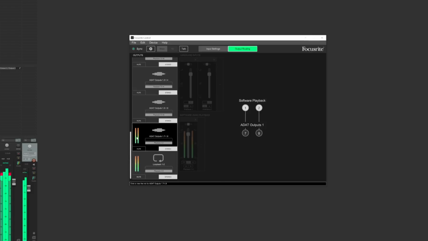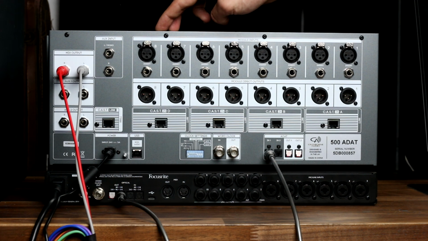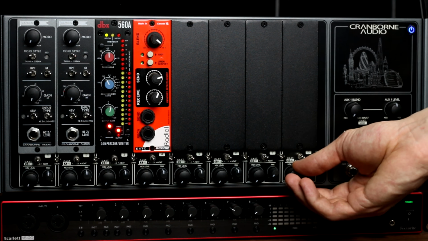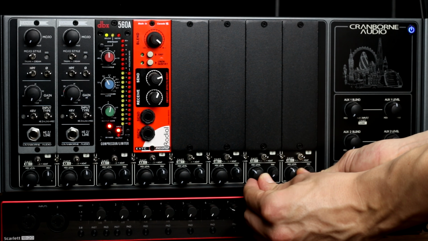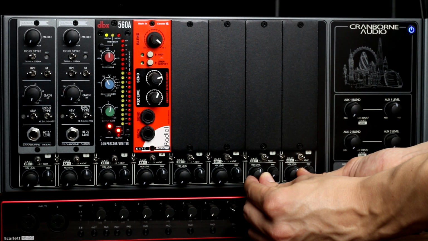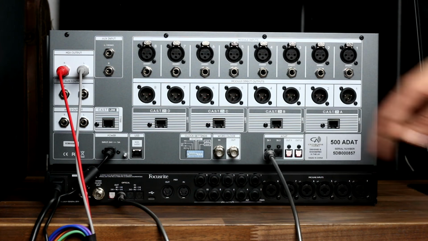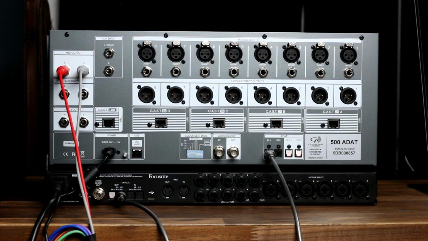Now, the output of my DAW will play through ADAT 1.7 and 1.8, which gets routed to the Cranborne Audio 500 ADAT slot 7 and 8. That means all I need to do is use these knobs at the bottom of those 2 slots to bring up slots 7 and 8 in the mix. And there we have it. I can hear the monitor output of my Focusrite interface playing through the monitors, converted to analog by the superior converters within the Cranborne Audio 500 ADAT.